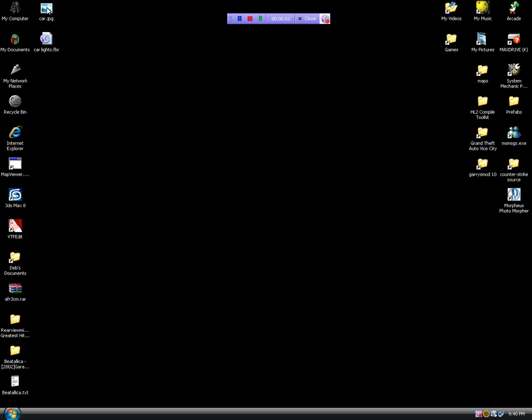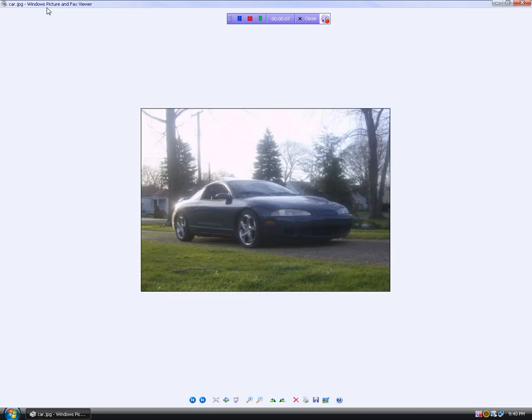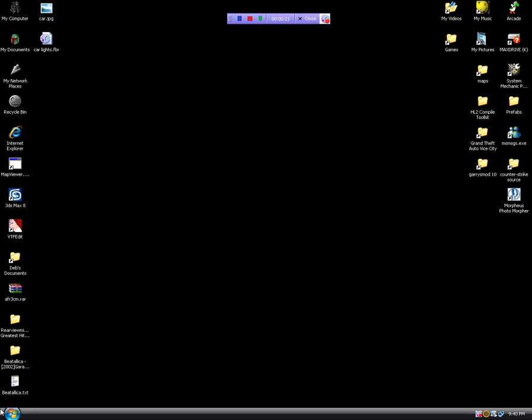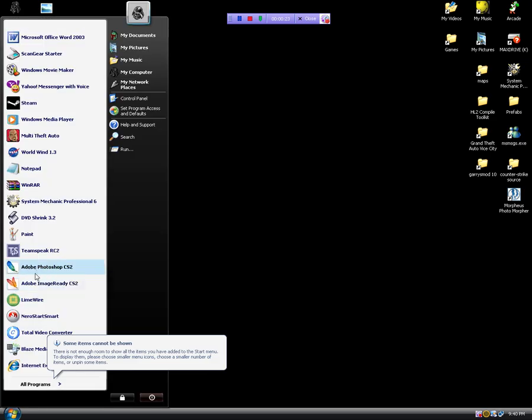Alright, so the first thing you're gonna do is make sure you have an image, make sure you know where it is and what it's called. I find that JPEG formats work the best. JPG or bitmap is also another good one, BMP. So after you have your picture, you wanna start up Photoshop.